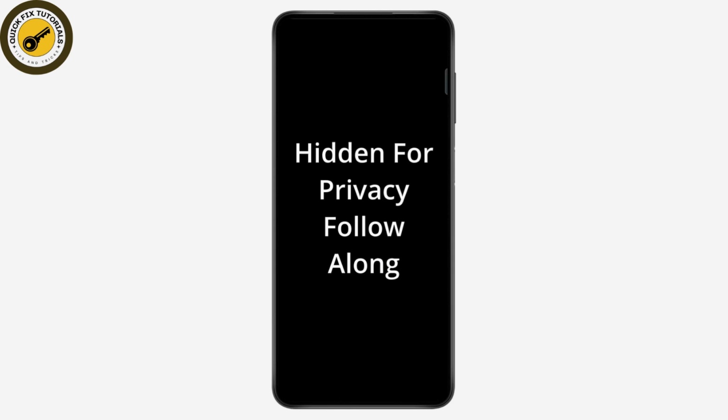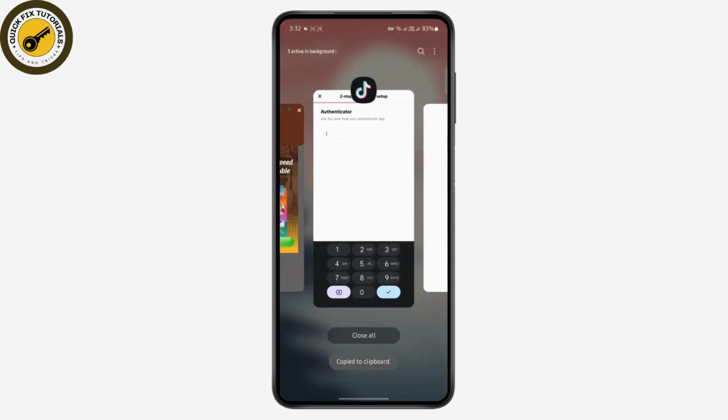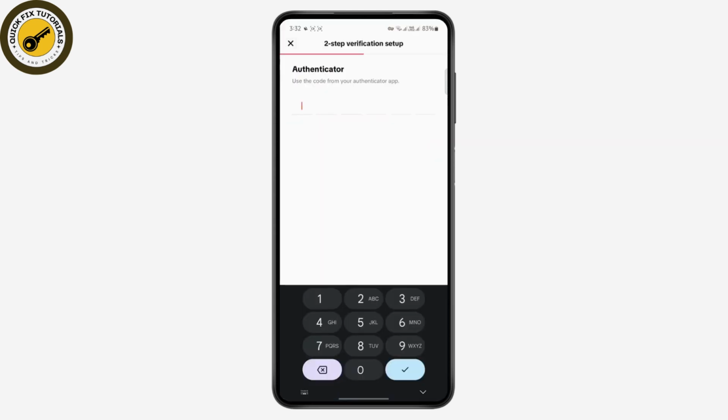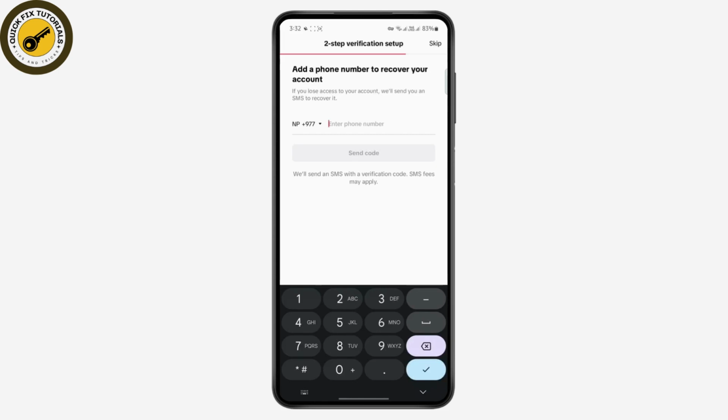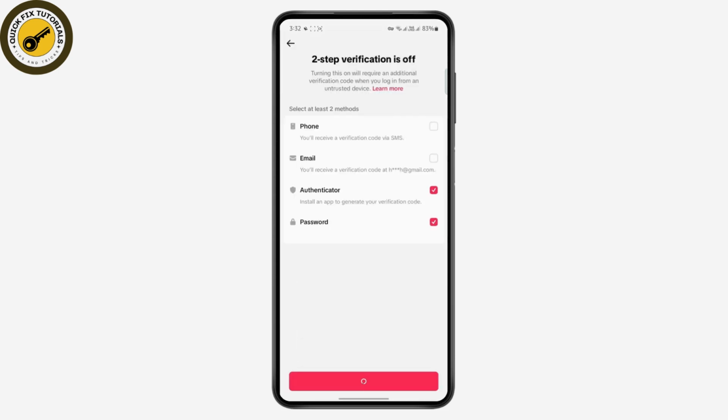Now you can see it has generated a code, so I'm just going to long press on it and go to the Authenticator, the TikTok. And if I long press here, I can just paste the code and you're good to go. So now your two-step verification is turned on. And that's how you can easily turn on two-step verification on your TikTok using the Google Authenticator app.